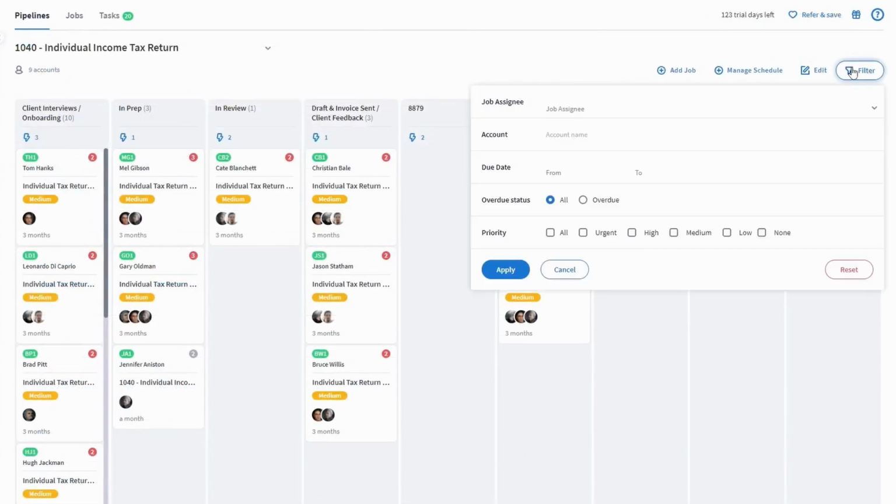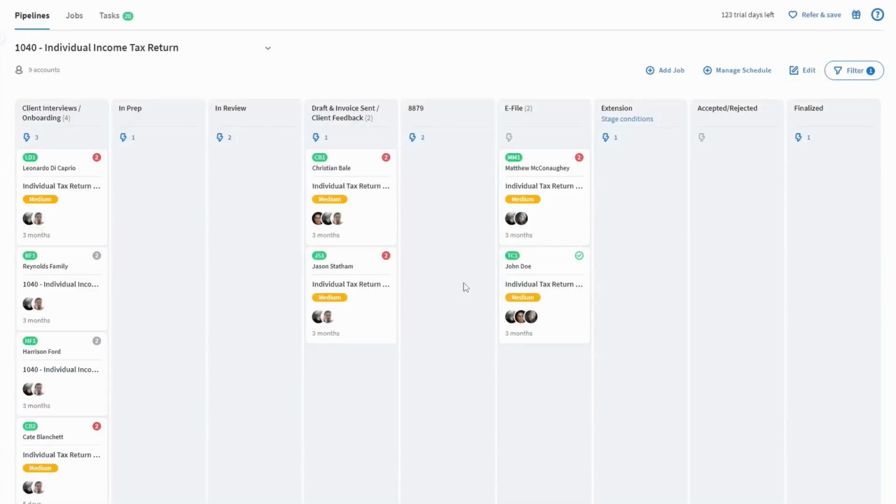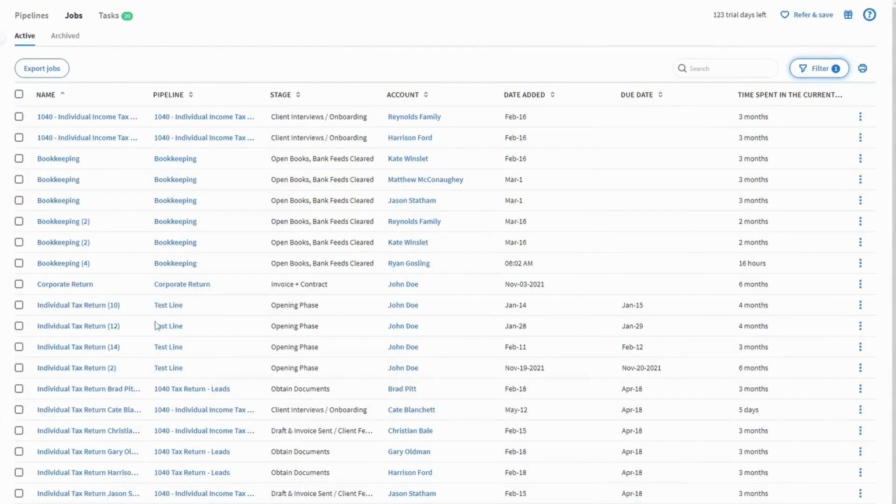Of course, you can do the same from the pipeline view as well, but generally, doing it from the Jobs tab is a better option because you'll be able to see jobs from all your pipelines instead of just one.